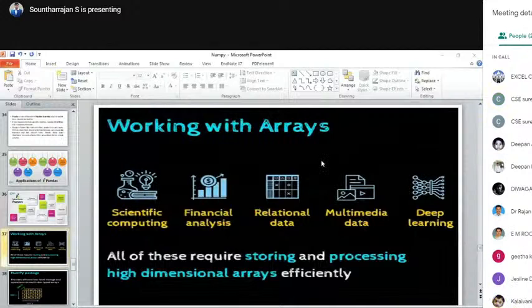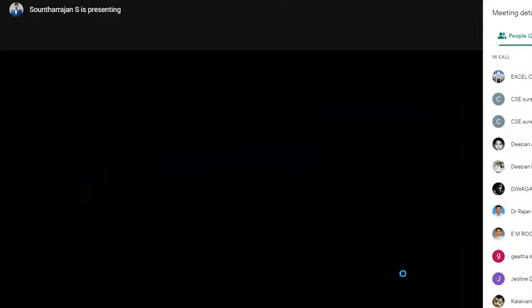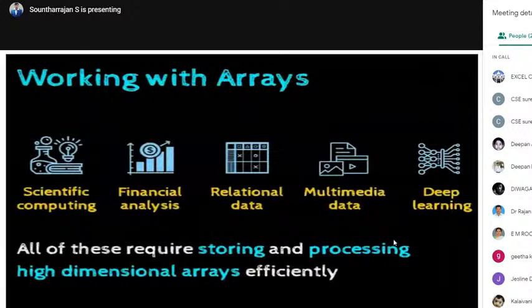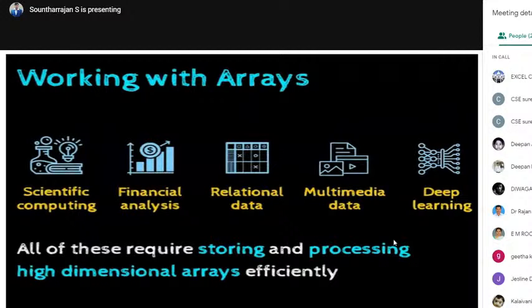And we have seen in the morning itself, in scientific computing or finance analysis, relational data and multimedia data and deep learning applications, most of them involve storing and processing high dimensional data very efficiently. That is why we required numpy for working with arrays.